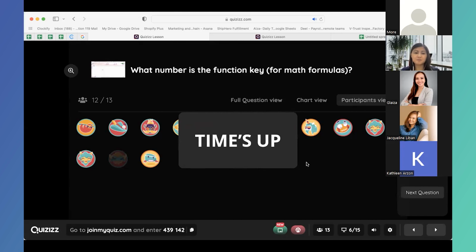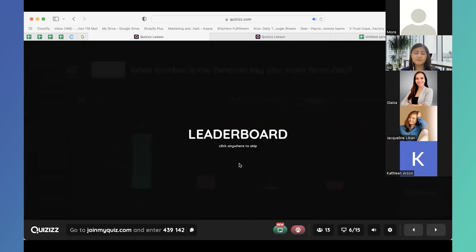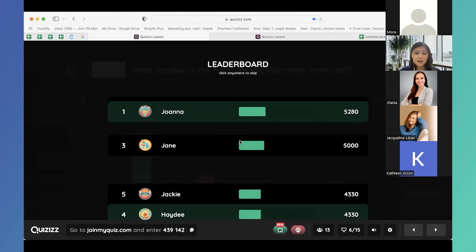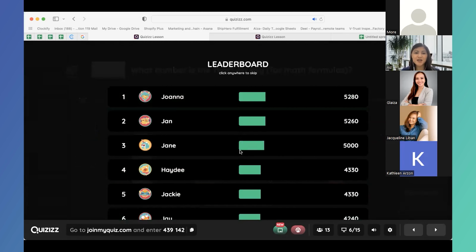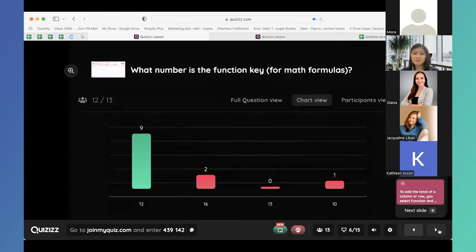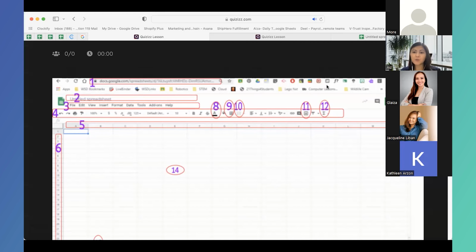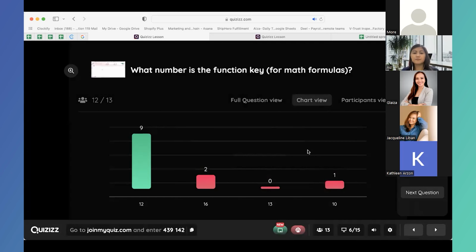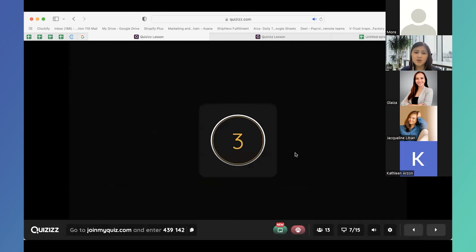Ayan, time's up. Sayang ang points. Top 3. We have Joanna, John, and Jane. Magagaling naman letter J. The answer is 12. Nasaan yung 12? Yung may, ano bang sign yun? Sigma. Next question.